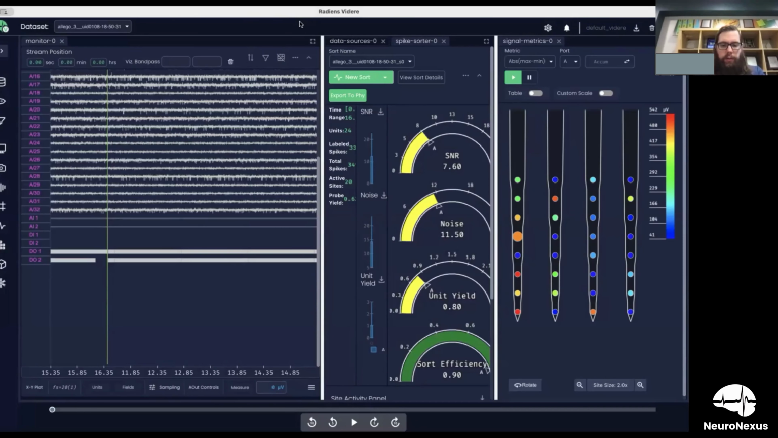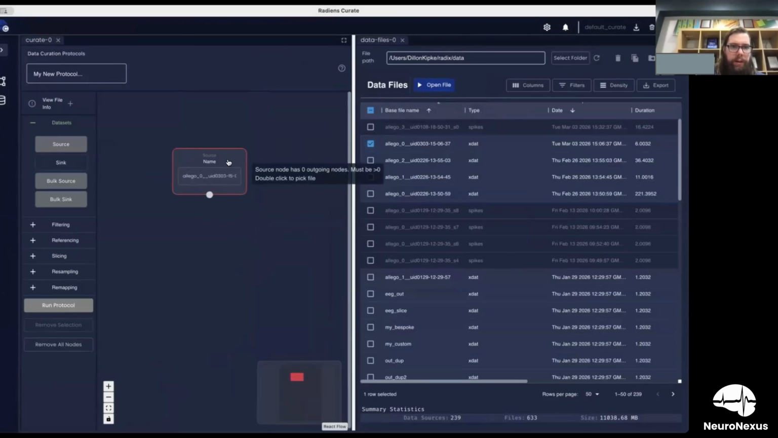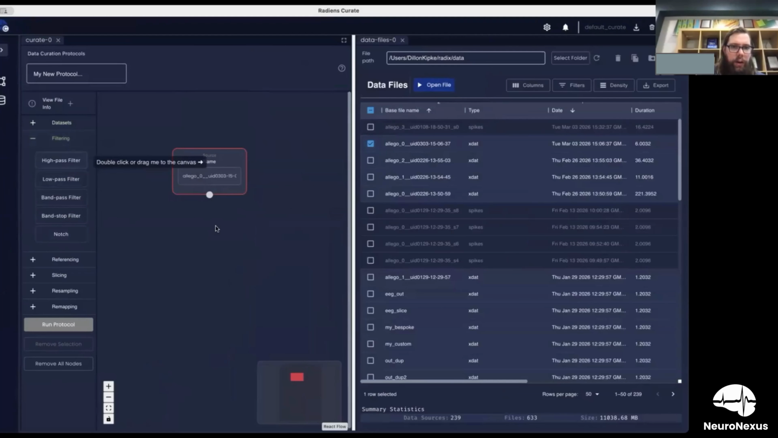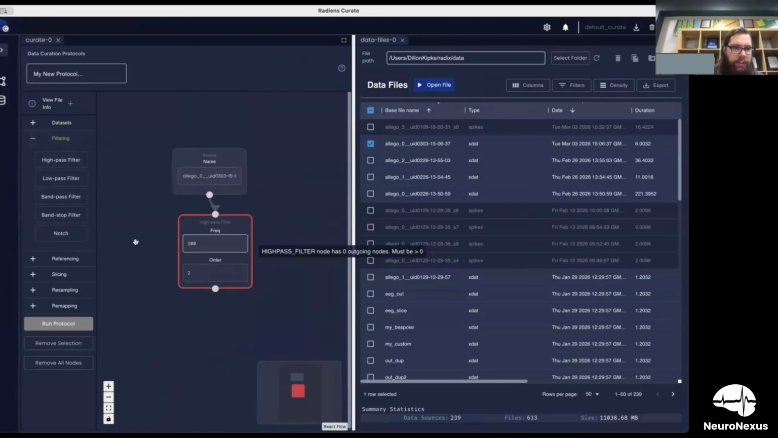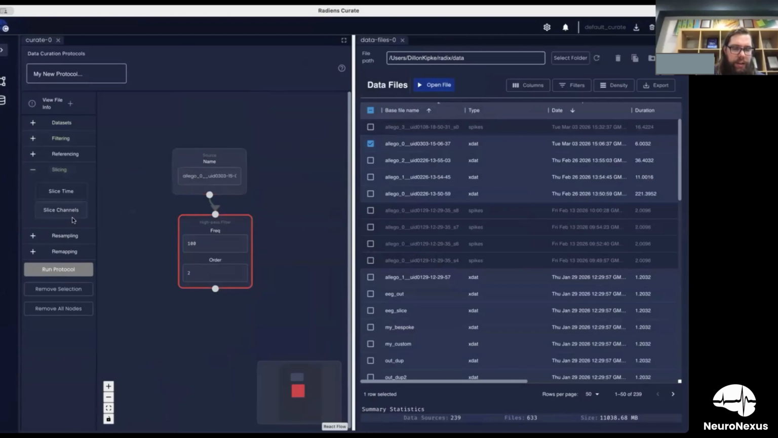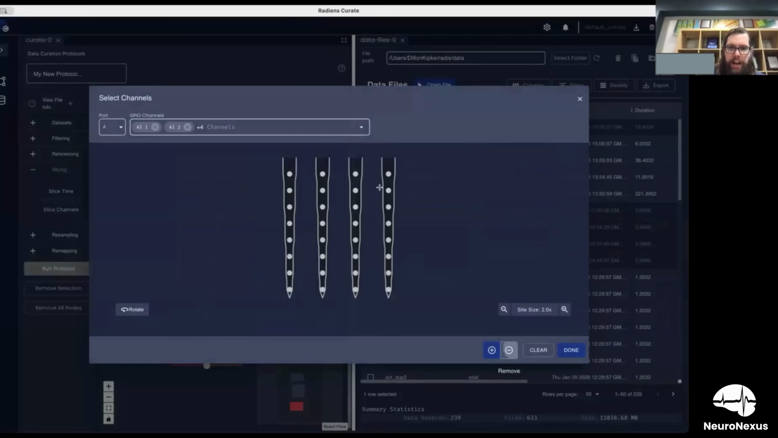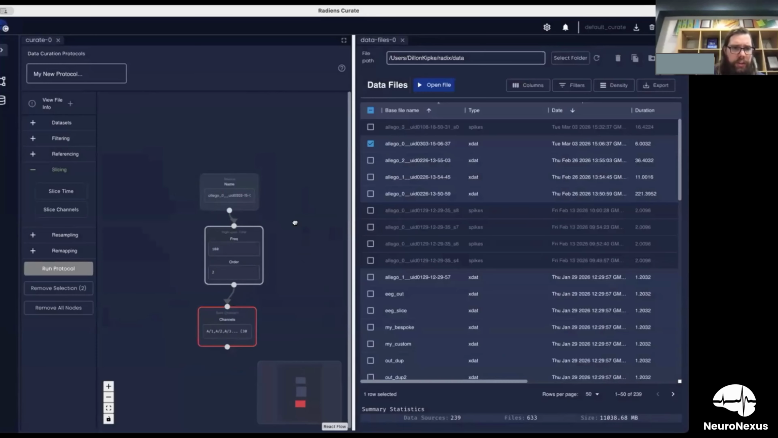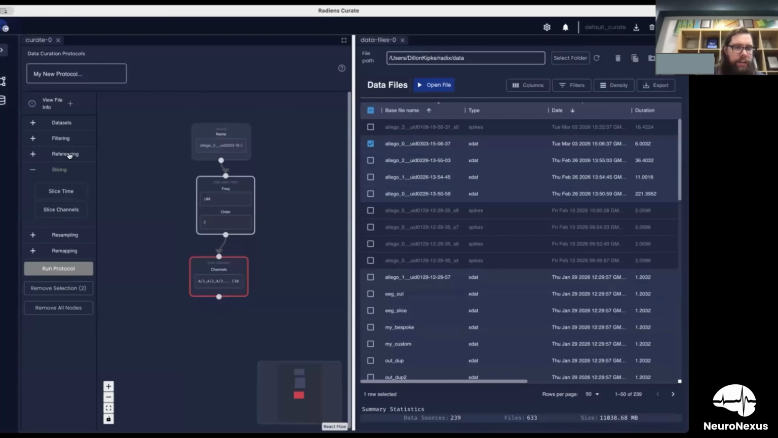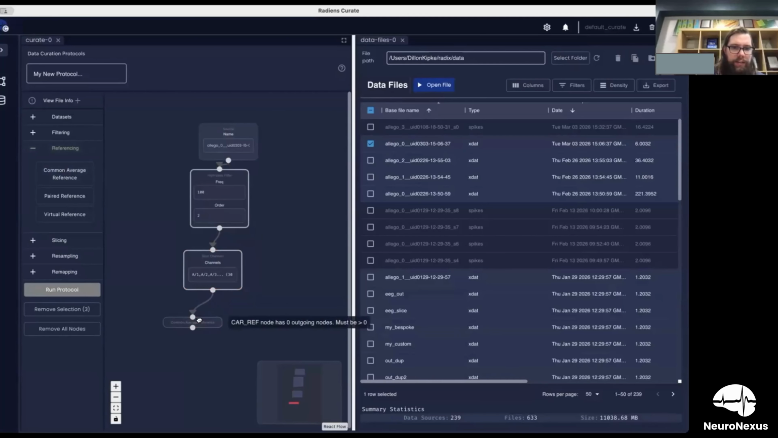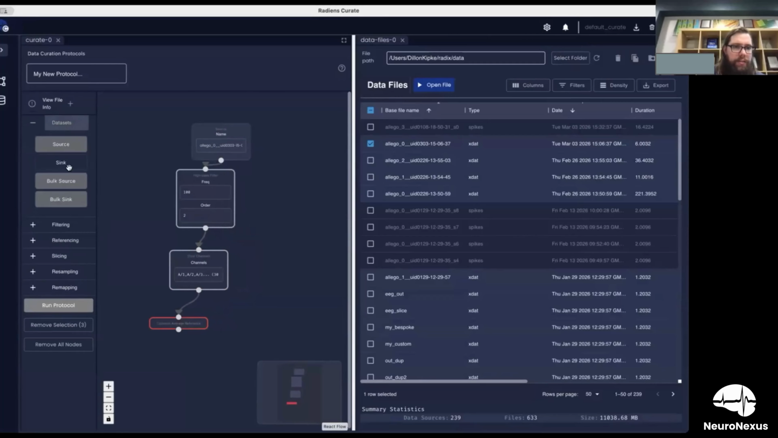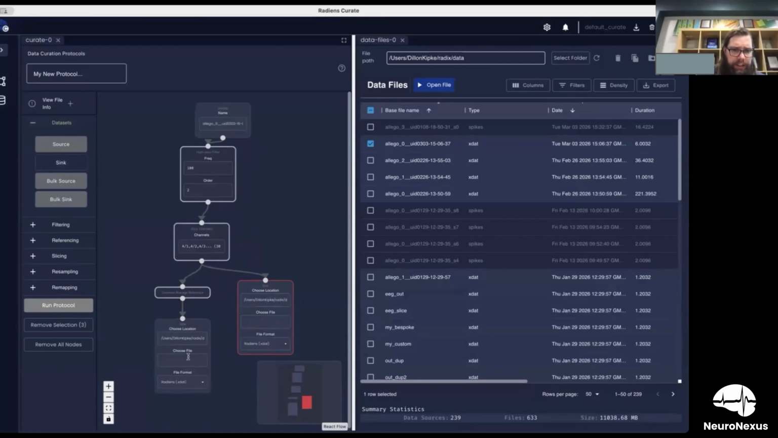So we do have one more application as part of the suite of programs, which is called Curate, where you can put a data source on there. Say, I want my high pass filter. You can configure that. Then you can say, I want to remove a shank, or you can also change the probe that was used if necessary. And then you could say, I want to see the difference between with a common average reference or without it. So then you could add multiple sinks.